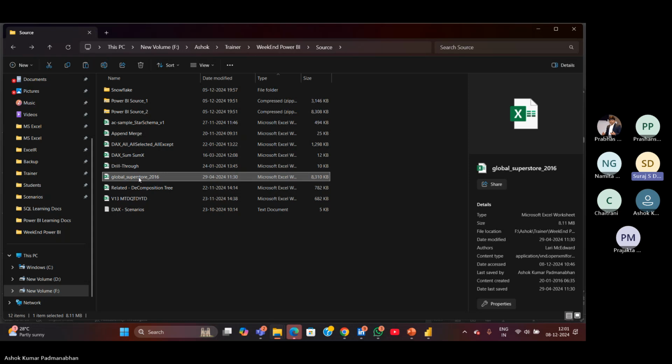Sample case study. PBI sample case study. Yes, it's there. Okay. Can you all try it in the folder, sample case study? We have Power BI source 1, Power BI source 2, data analysis with report, dimension tables, fact tables. Correct, those same files. All the files you put inside the source folder and unzip it.